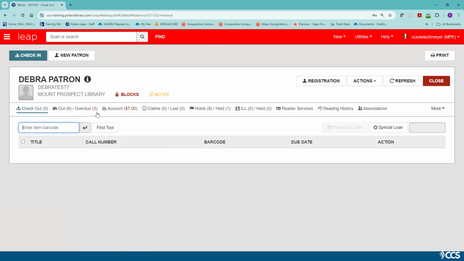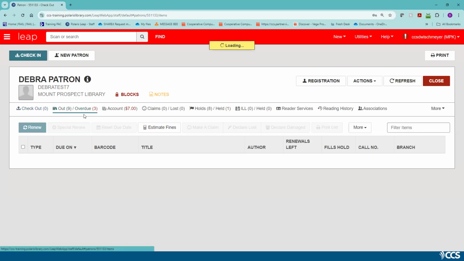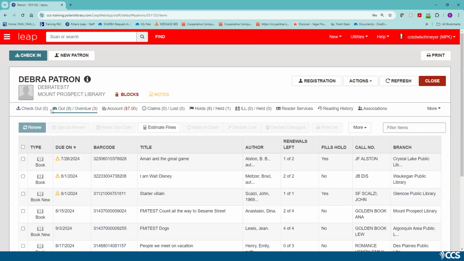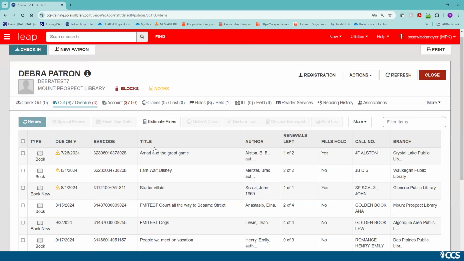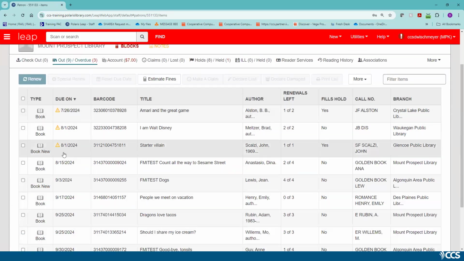So now that I am here back in my patron account, I'm going to show you how to renew materials. So items can be renewed from a patron's out or overdue tab. So I'm here in my test record. I'm going to open up my test record's out tab. So we can see I've got 9 items checked out here, but I do have 3 that are overdue. So perhaps the patron wants to renew these materials.